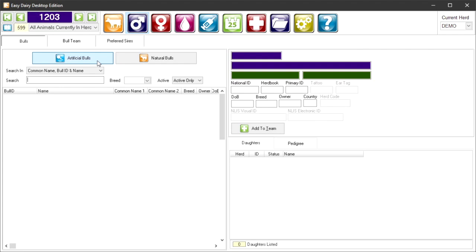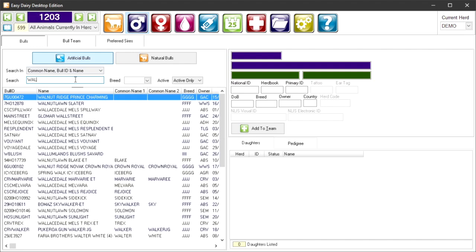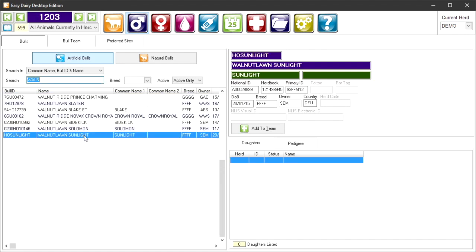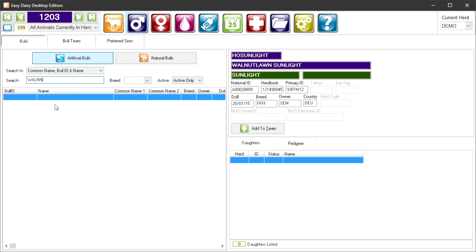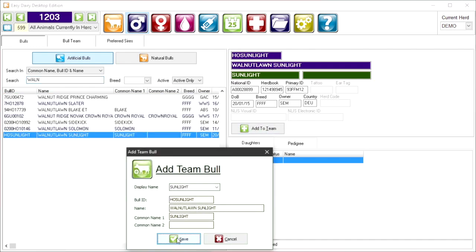To find the bull, firstly, we have the search in field. By default, Easy Dairy will search in bull name, ID, or comment name. We will leave this as it is and start typing part of the name of our bull, which is Walnut Lawn Sunlight. As we are typing the name, the list is narrowing down. If we hit N, the list becomes quite short and we can see the desired bull. It is best to type less here, as any spelling mistakes will leave us unable to see the bull we are looking for. So with Walnut Lawn Sunlight listed, we'll click on him and select Add to Team.